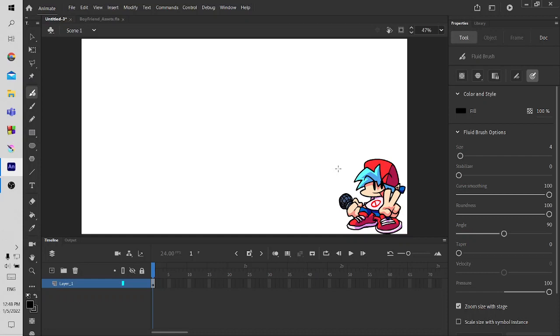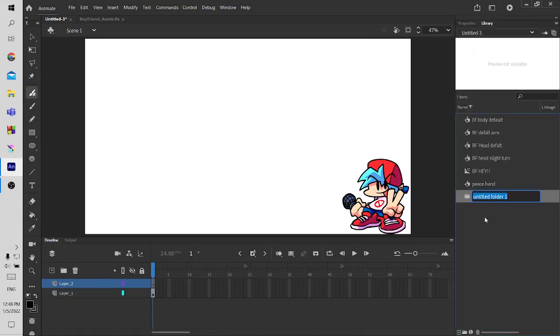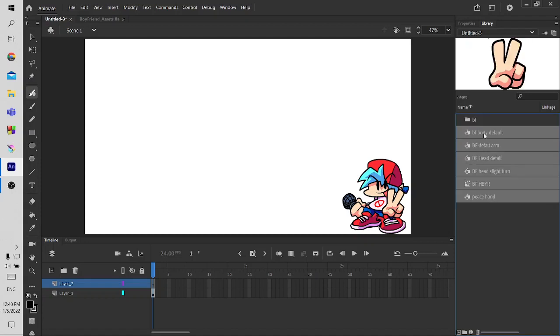Okay. So if you want to draw, you're not gonna draw on this layer, because this is the layer you pasted BF on. You're gonna make a new layer. Now let's go back to library here. We're gonna need library. You can make a folder here too. We'll just call it BF. And just take this whole thing and drag it in BF.